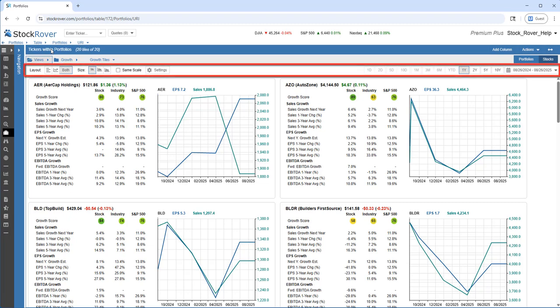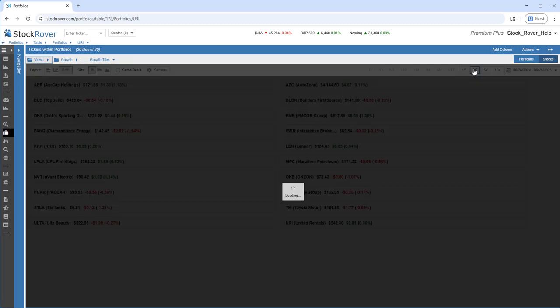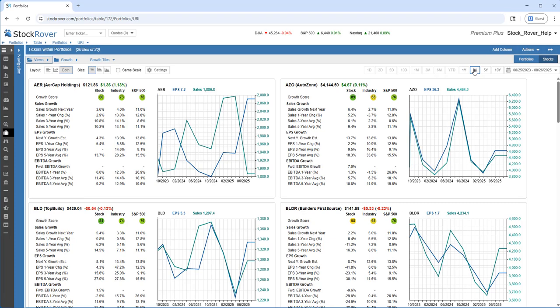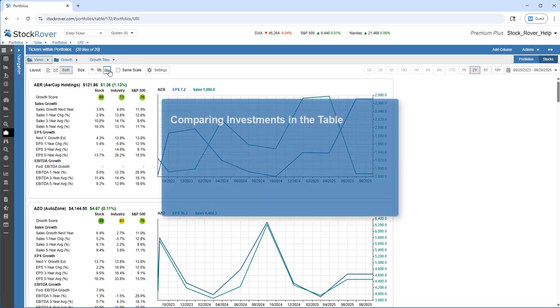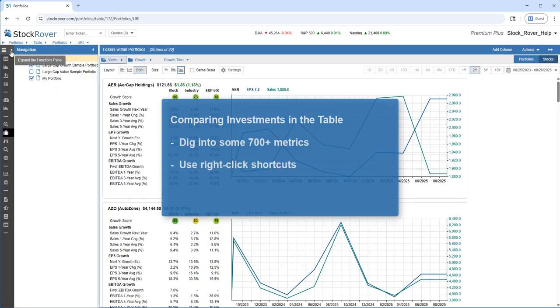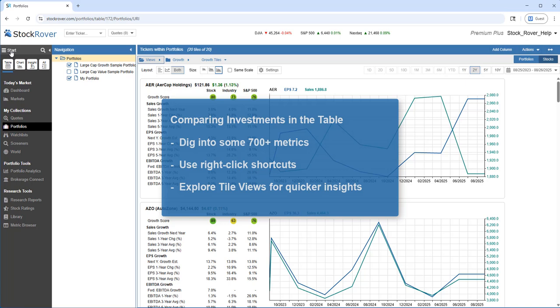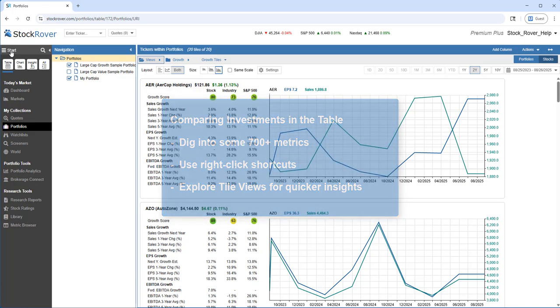And along the top, you've got some more customization options. We'll go back 2 years, and we'll make the chart larger. If you like data plus charts together for each ticker, tile views are a perfect complement to the table's spreadsheet layout. That's the Stock Rover table, whether you're digging into 700 plus metrics, using right-click shortcuts, or exploring tile views for quicker insights. The table is your central workspace for comparing and analyzing investments.